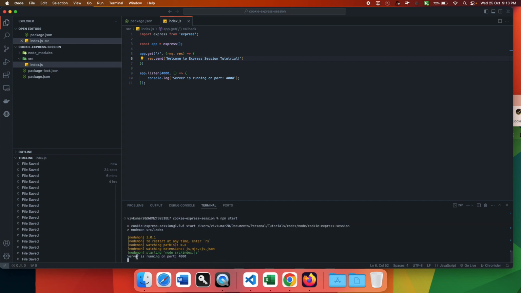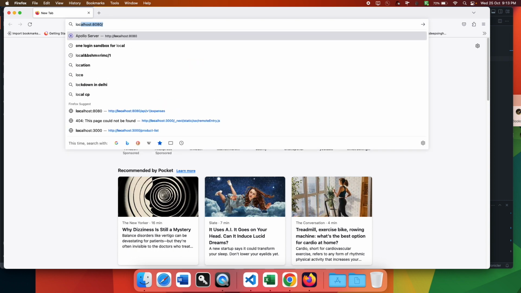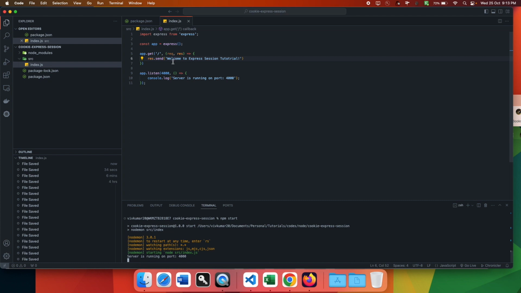Okay, so I'm seeing here no errors. That means our server is running fine, and it is saying server is running on port 4000. In my browser I can just type localhost 4000. Now I can see the response that I sent from here, that was welcome to Express session tutorial, right?